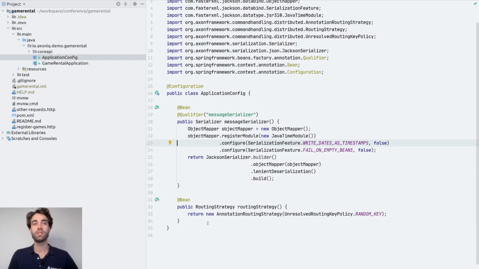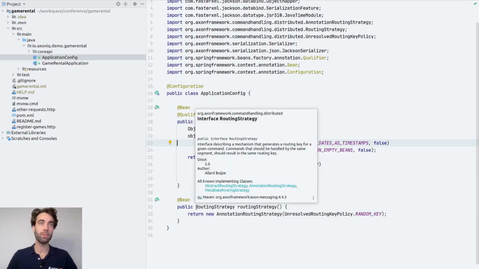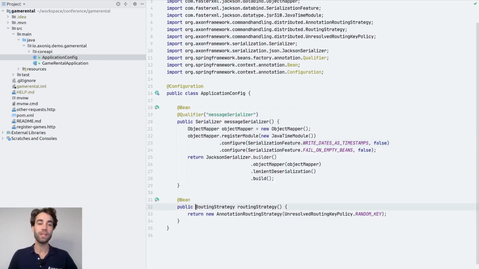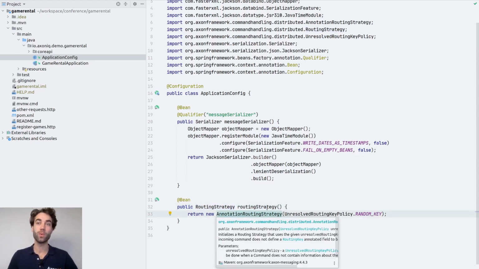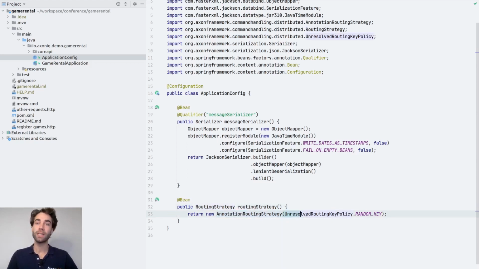Another thing here is the routing strategy. This is a bean which will be used by a distributed command bus implementation to find where to route a command to. Now, the default one would be an annotation one, but it would throw an exception if no key can be found. Now, I decided to just pick a random key if no key is found in a command message being dispatched, because I want to be a bit more safe from that perspective. Okay. That's all the application configuration there is.